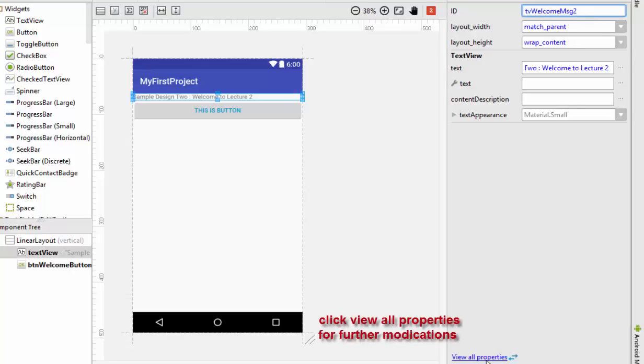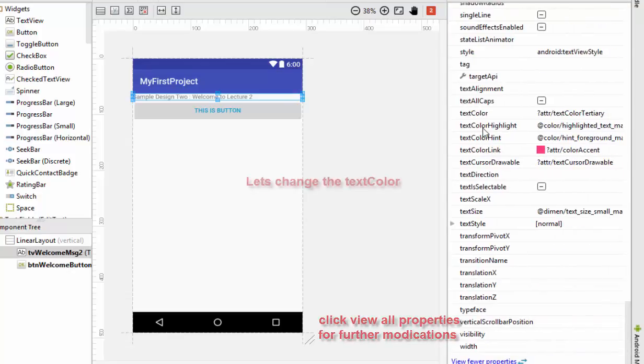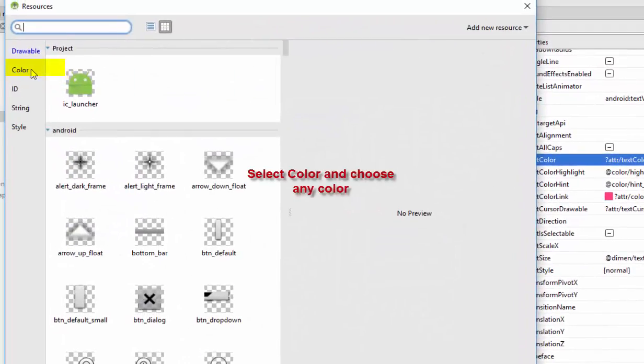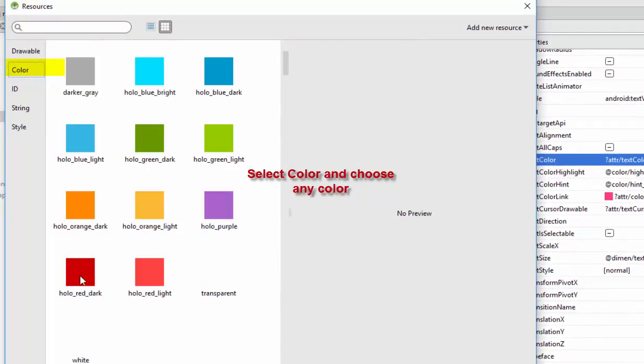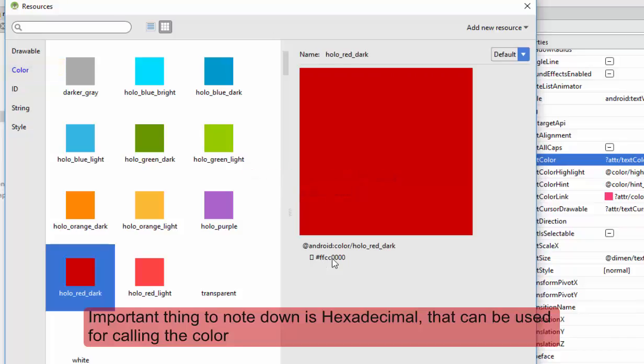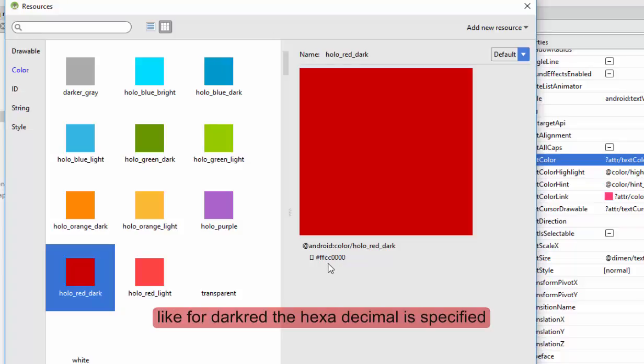And you can have different colors also. In text color, you go to color and press OK. It also specifies, I think I didn't specify it in the video, the hexadecimal value. So if you remember the hexadecimal, it is easier to go with it.